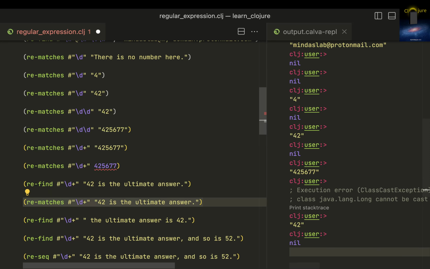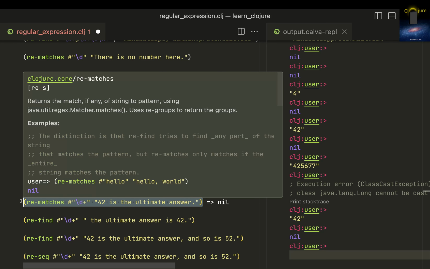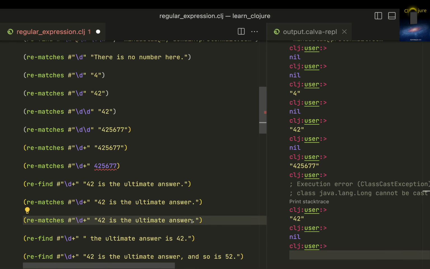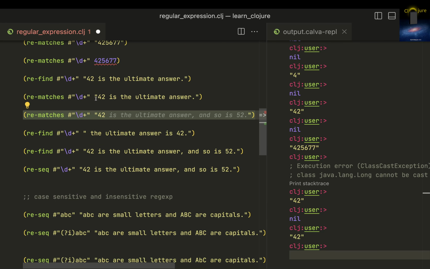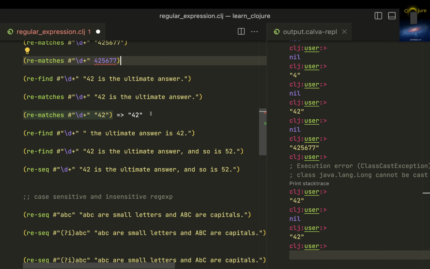Okay, so let me just do it. The regular expression matches something that is exact. So if I just give 42 over here, this will match. Find kind of finds it in a string. Maybe the 42 could be here, or it could be here. It just searches and finds. This one just matches.